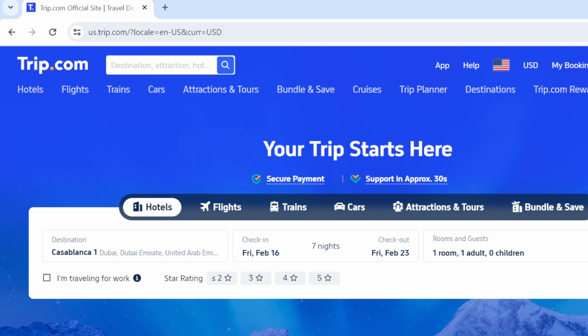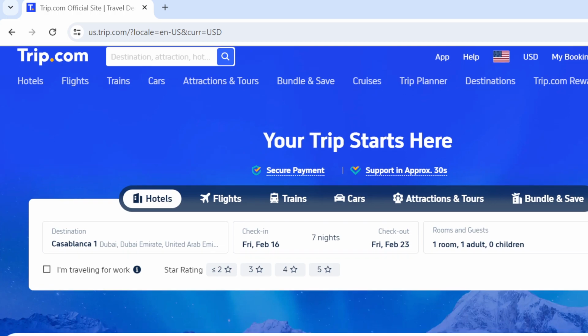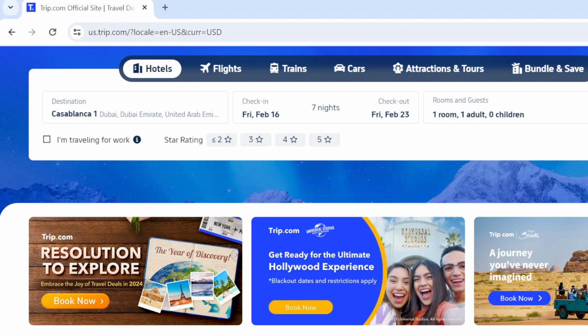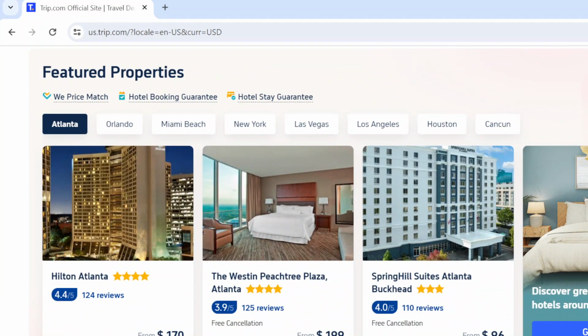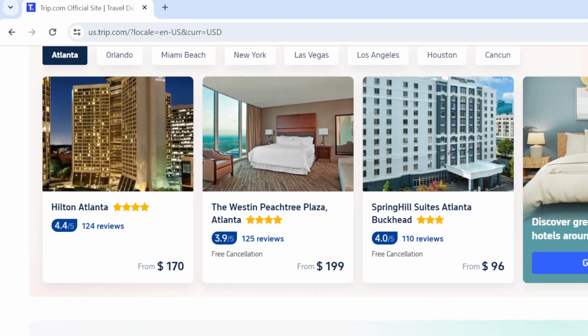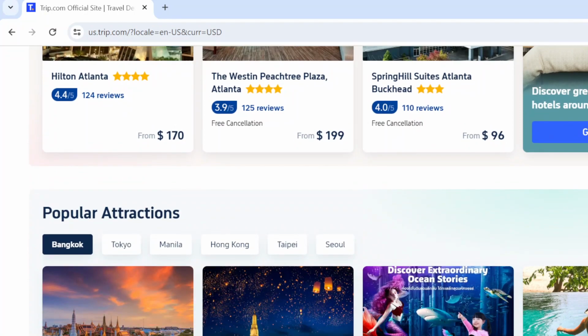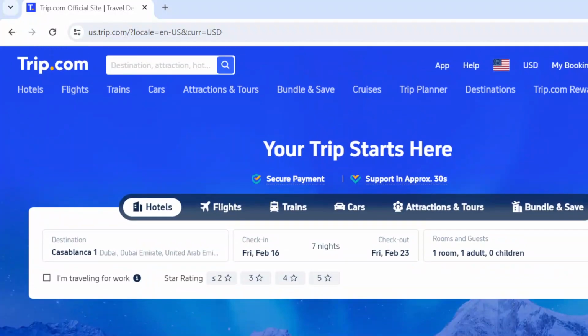You can scroll down the page to see the several advertisements that have been displayed on the homepage. You also see pictures of hotels that are available in several locations with their prices attached to them. If you are interested in any of these hotels, you can just go ahead and book them. You can just scroll down the page to have an overview of what trip.com is all about.